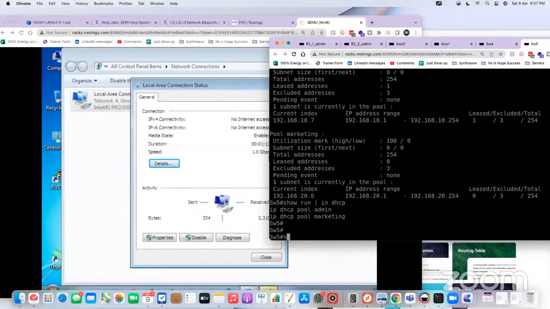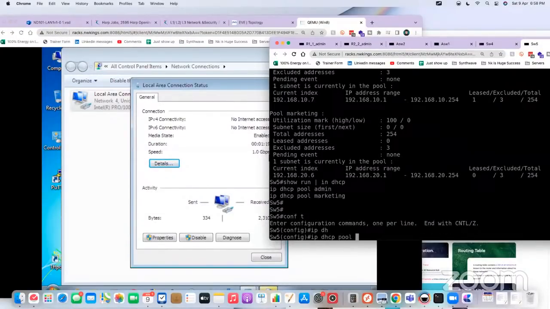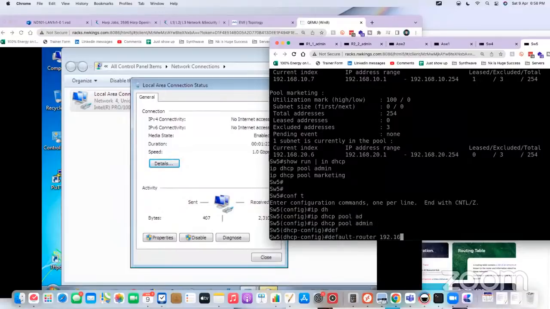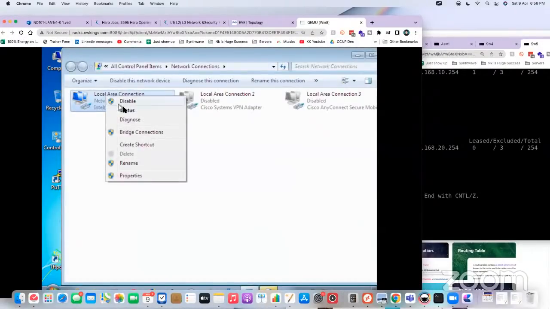So if you check show run include DHCP, okay, so I have to check the section. So under the IP DHCP pool admin, from this side also you have to say default router 192.168.10.3. Okay. Now the issue is fixed. You can just enable and disable the adapter.